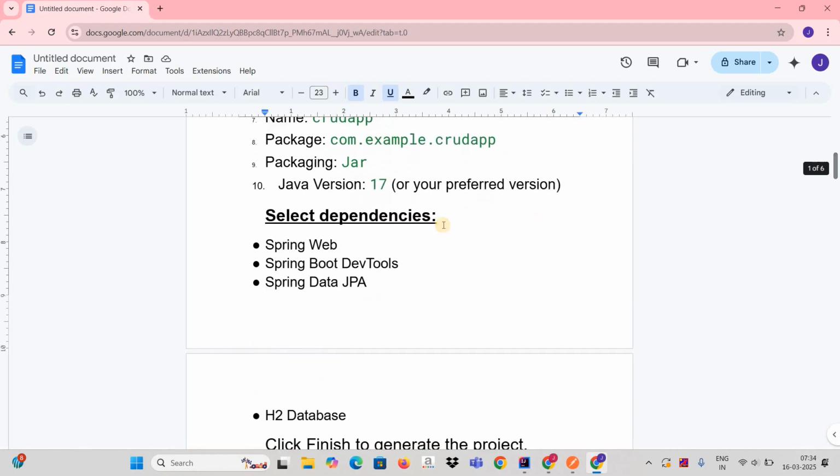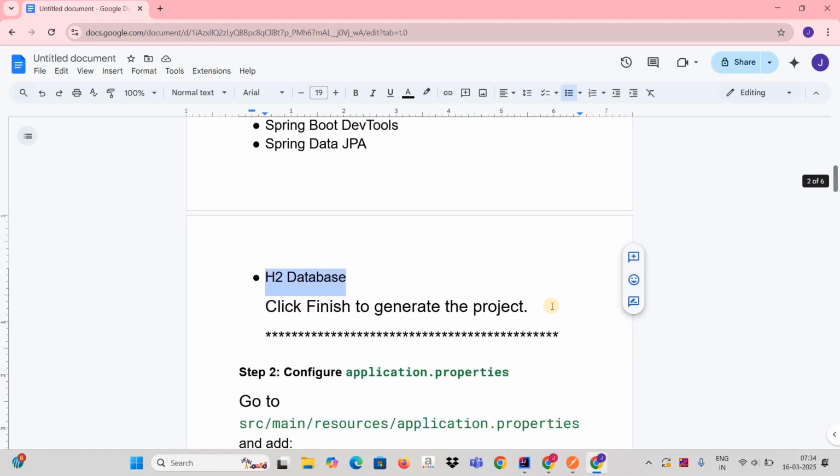After that, we need to select the dependencies. So, Spring Web, Spring Boot DevTools, Spring Data JPA, and H2 database. H2 database is nothing but an in-memory database. And click on Finish to generate the project.